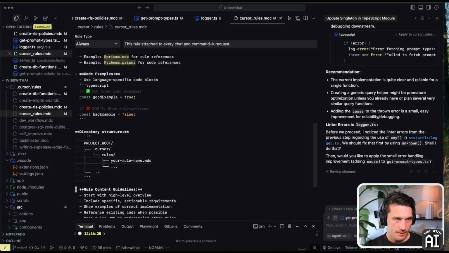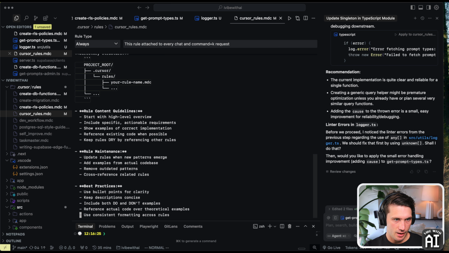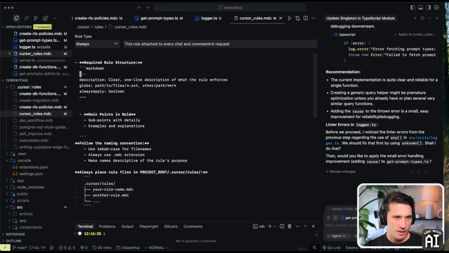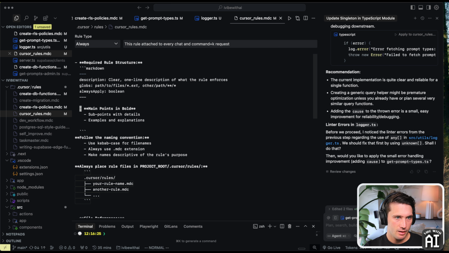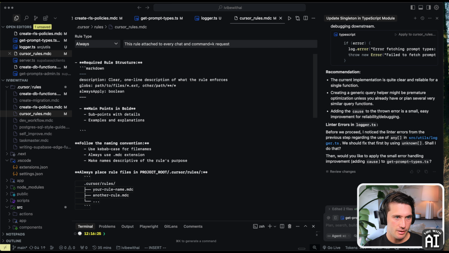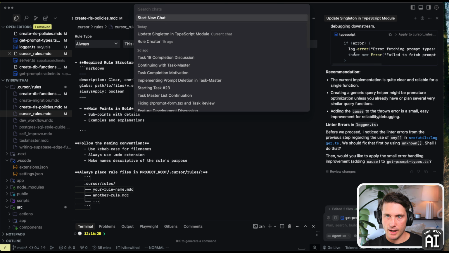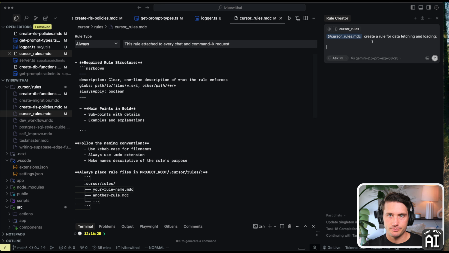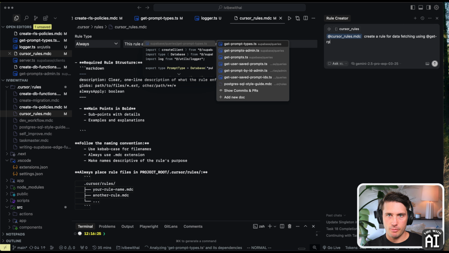Good. Directory structure, that looks good. Cool. Do we have the naming thing in here? Yeah, we do. Let's add a space there. Okay. So now that we have that all dialed in, this is the thing that's going to make the rules. And now we're going to use it. So let's go back and open up a new one. And I'm going to tag that. And I'm going to say create a rule for data fetching and loading. Yes, for data fetching, that's a query, using @get prompt types as the example.